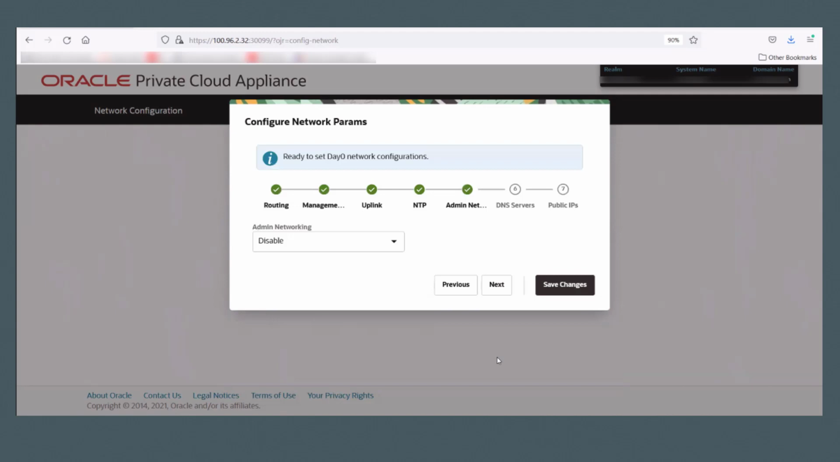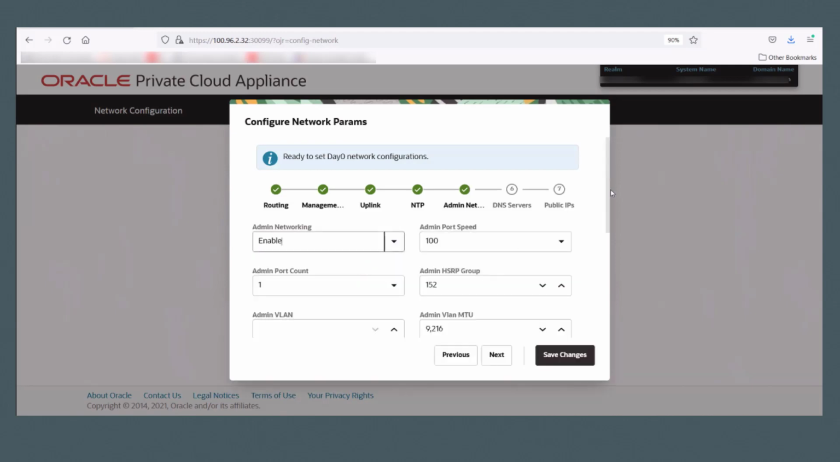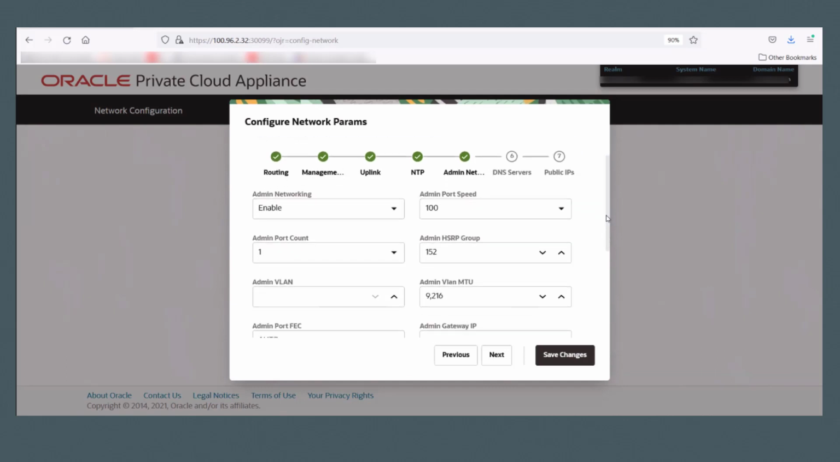On this screen, I can enable and configure admin networking. In an environment with elevated security requirements, you can optionally segregate administrative appliance access from the data traffic. Disable is the default, but I'll select Enable and show the parameters needed. Setting up the administration network requires additional Ethernet connections from the data center top of rack switches to port 5 on each of the spine switches in the appliance.